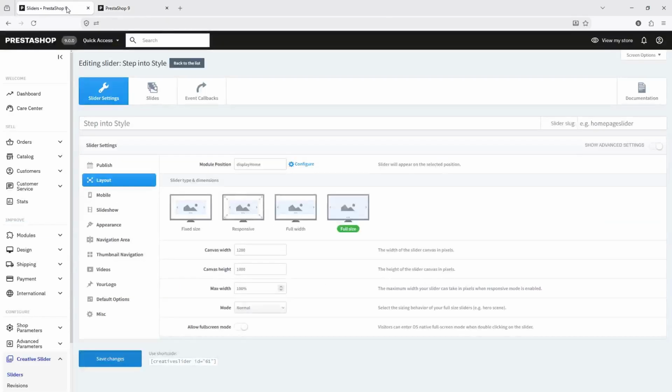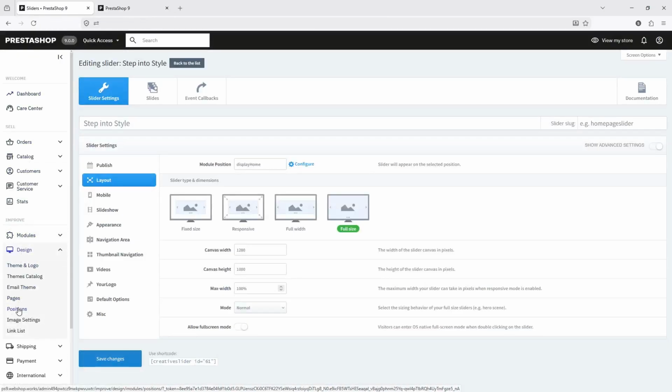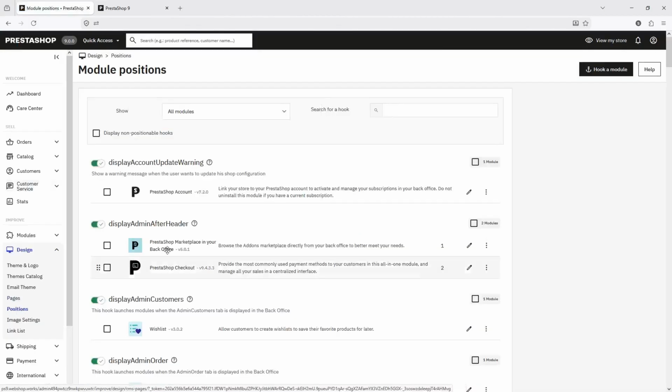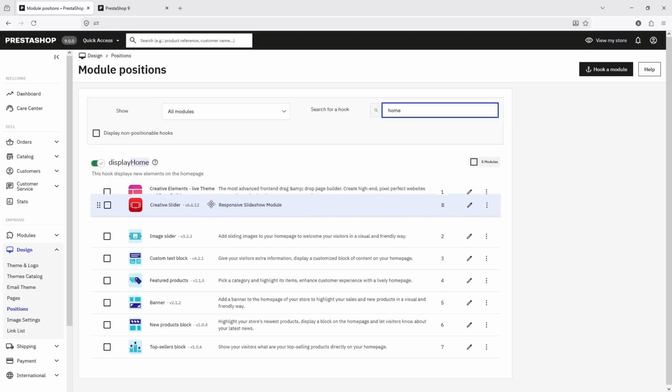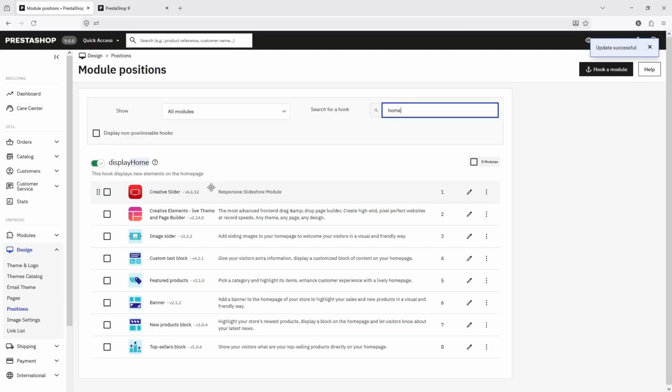Go back to your back office and locate the Design menu. In this menu, you'll find the Positions tab where modules can be reordered or removed from a specific hook. From here, search for the Display Home hook. You'll see the list of modules hooked into the home page. Simply drag Creative Slider and place it at the top of the hook list. This will position the slider at the top of the home page, directly below the menu.